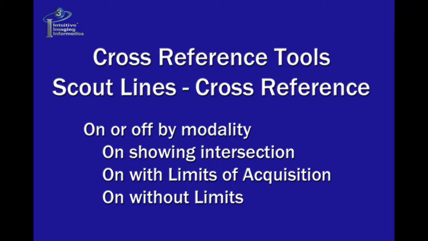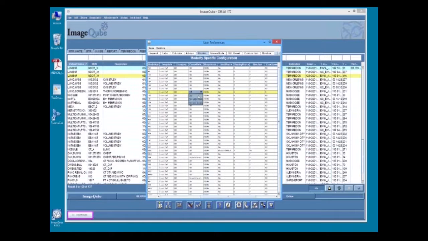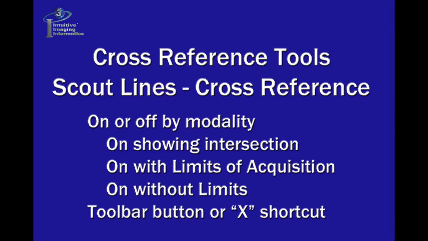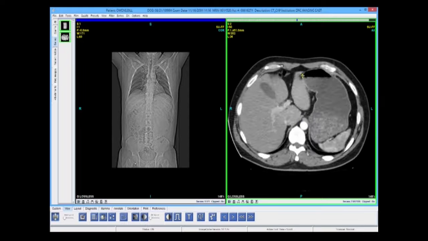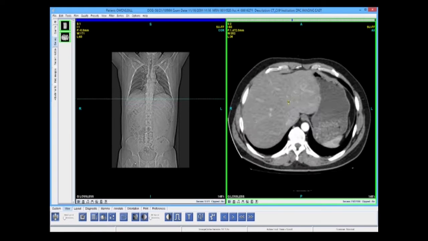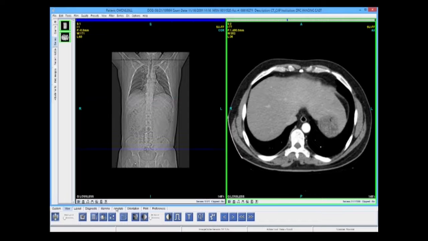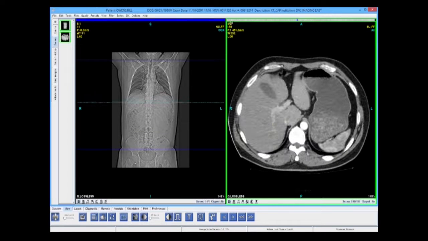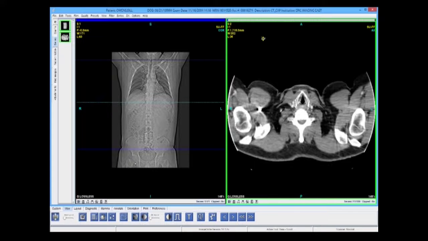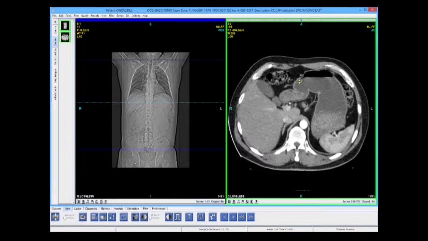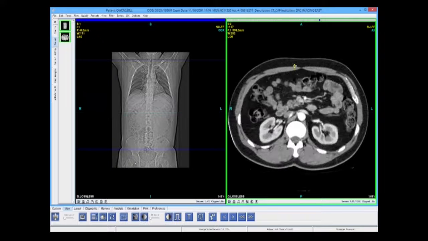Cross-reference lines will appear in transverse planes by selecting the cross-reference tool. This can be a setting that is a default by modality to have it on with limits, or on without limits. It is also a toolbar shortcut with the X key. Cross-reference lines on the scout will appear, in this case, without limits. The extents are shown of the scan, and the turquoise lines display the cross-section, and the dark blue lines are the extent of the scan.